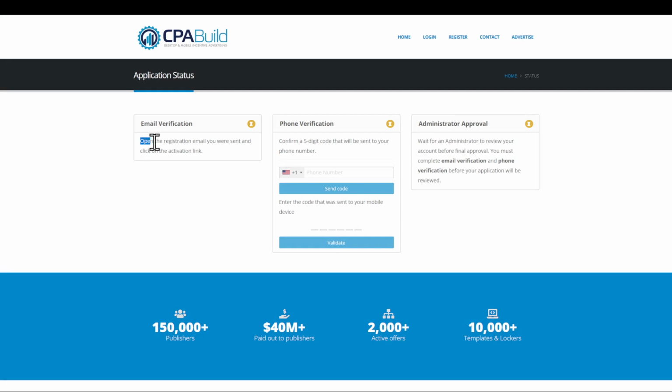Now, all you have to do is verify your email, verify your phone number, and then you will be approved by the administrator. Please double check that you use all valid information.